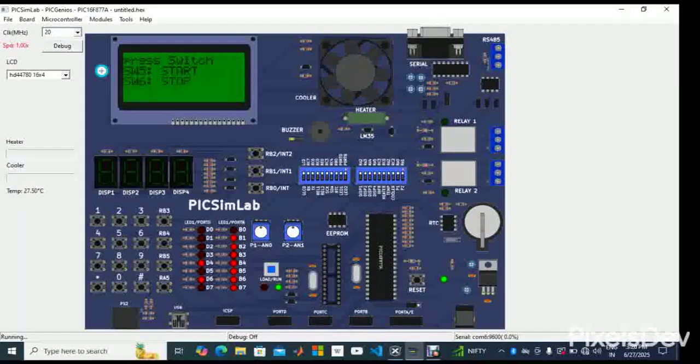To start washing the clothes, press switch 5 to start the program. That is RB4. Here it started the timer and it started washing. If you want to pause in between, then you can click switch 6, which is RB5. Here the fan is running, the timer is running. So if you pause it by clicking this RB5, then it becomes paused.